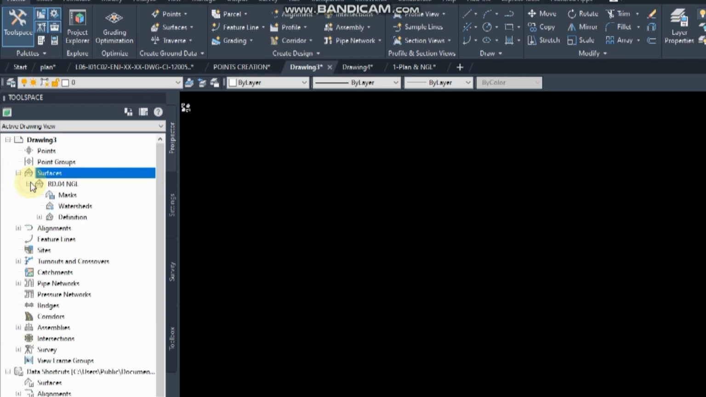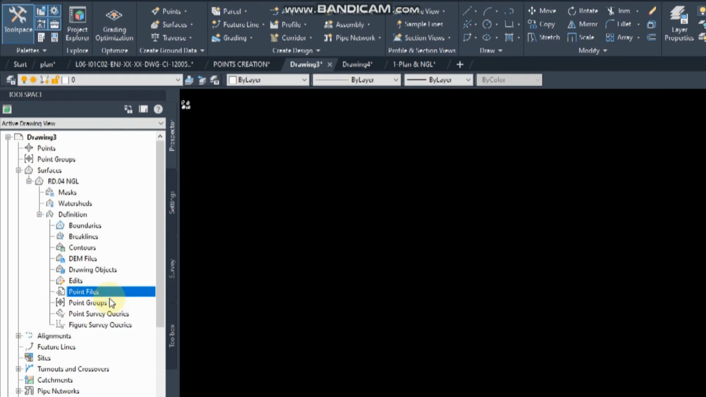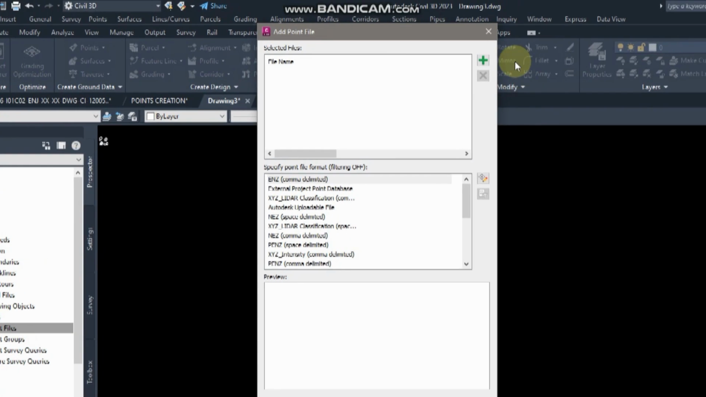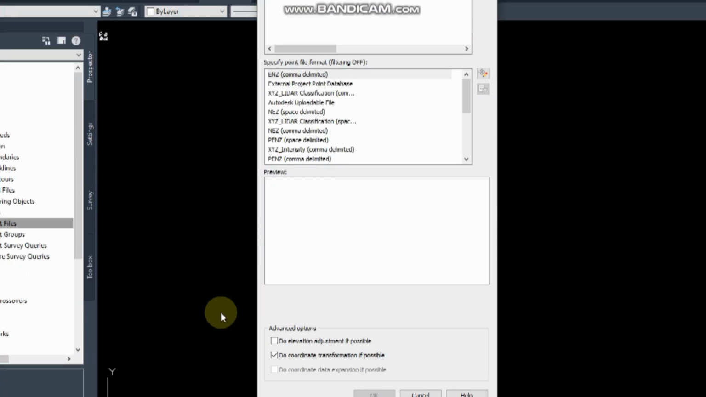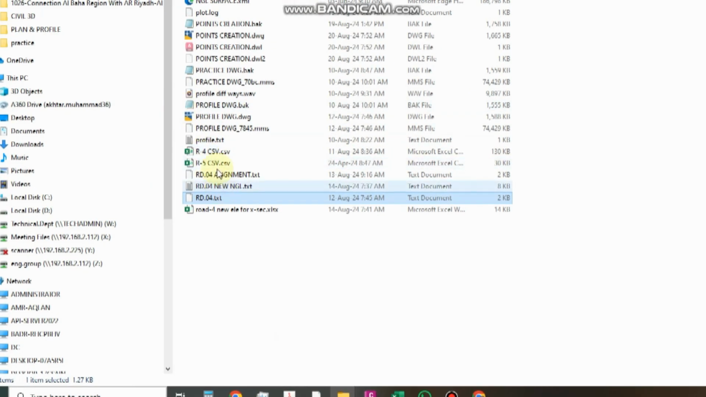After giving a name to your surface, click on the plus sign and go down to the point file. I have no points and no point groups in this drawing, so I will right click on point file and then add.